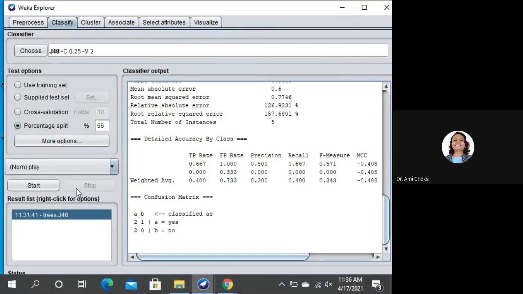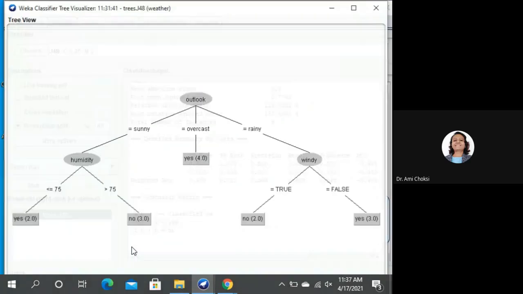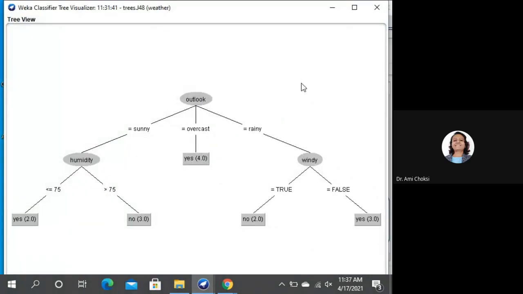So this is the visualization we have seen. Till now, the visualization you were expecting was from pre-process. Here we have to see visualization. We do the right click on this and we can see the visualize tree. Again, we can click and see the options are also there.